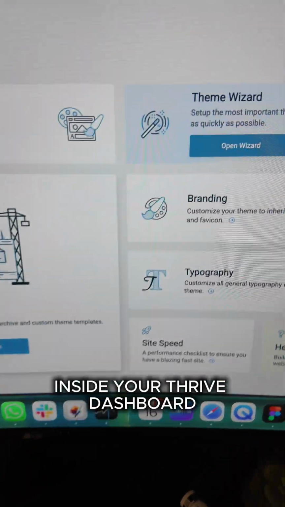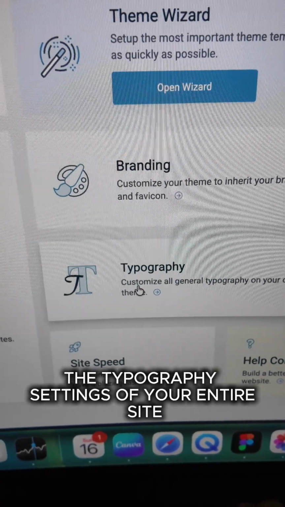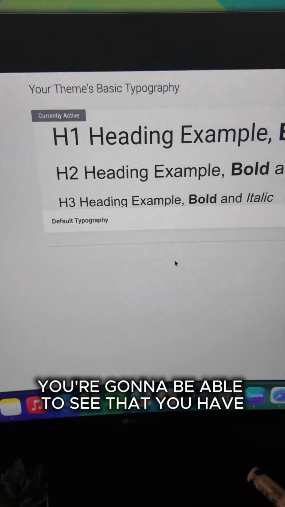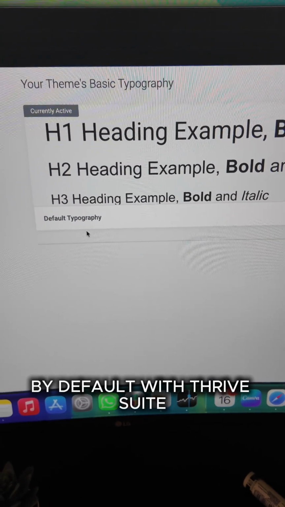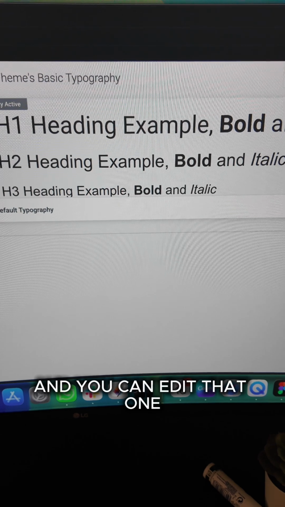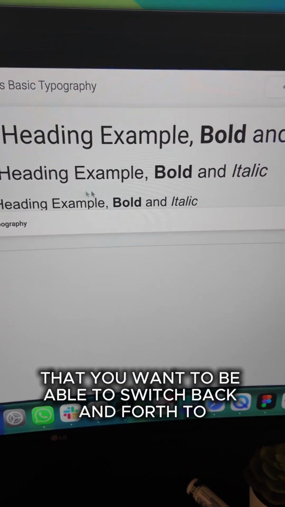Inside your Thrive dashboard, you're going to find a section for you to customize the typography settings of your entire site. If you click on that, you're going to be able to see that by default with Thrive Suite, you get a default typography class, and you can edit that one. You can also create new ones if you want to have different ones that you want to be able to switch back and forth to.